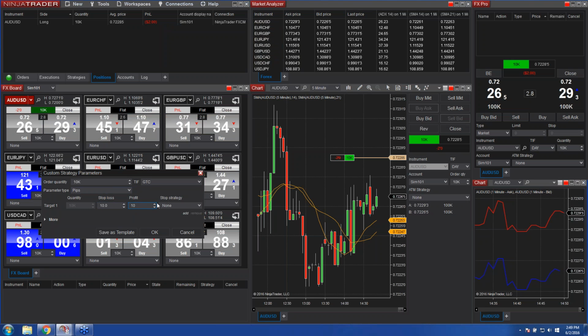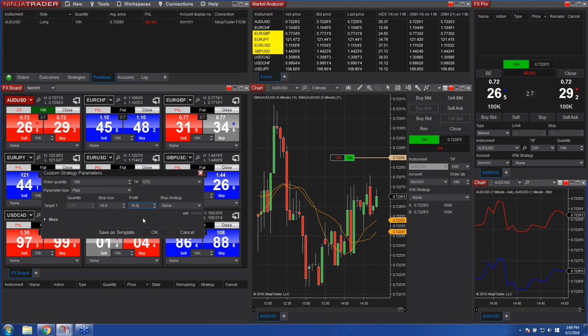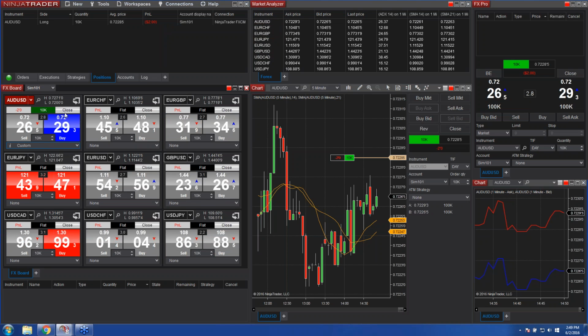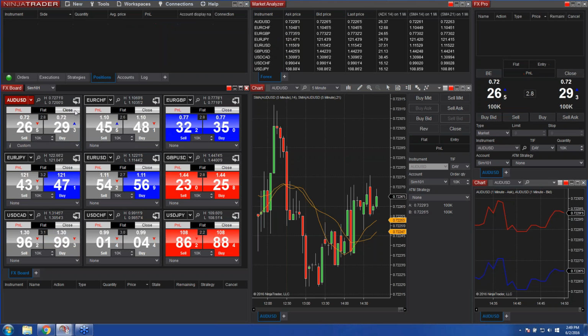So you can go ahead and plug in a stop loss and profit target. As I enter the market with this ATM strategy, it's going to submit the stop loss 10 pips below my entry price and the profit target 10 pips above my entry price. So if I go ahead and click OK on that, I'm going to close this position by hitting the close button on the tile.